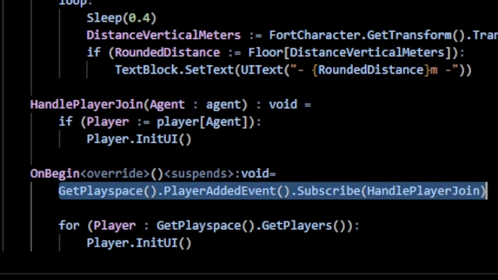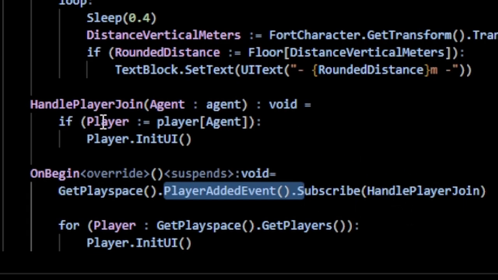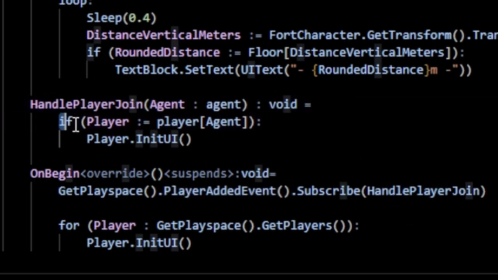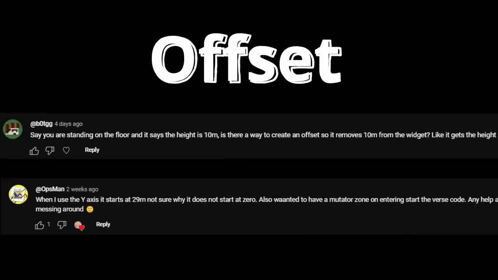So now we're going to listen to anytime a player gets added to our game, and then we're going to run HandlePlayerJoin, which is just going to initialize our UI. And then just go back here and build Verse code, and just like that we have that set up.